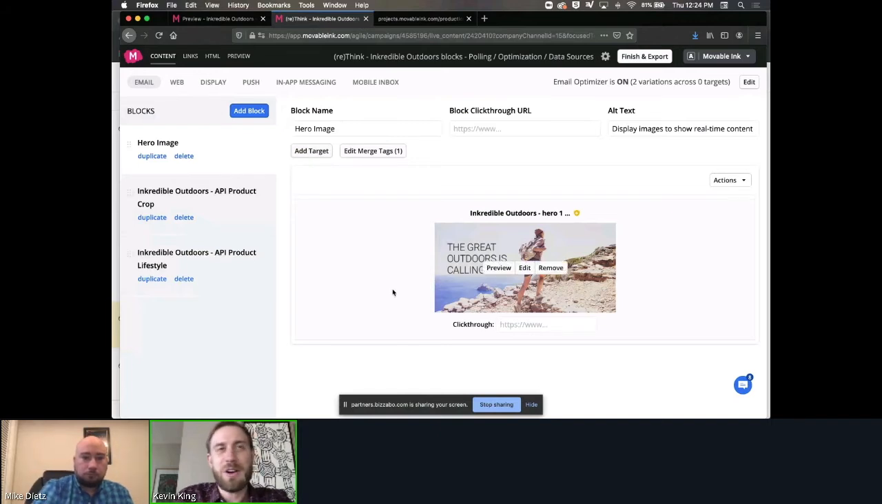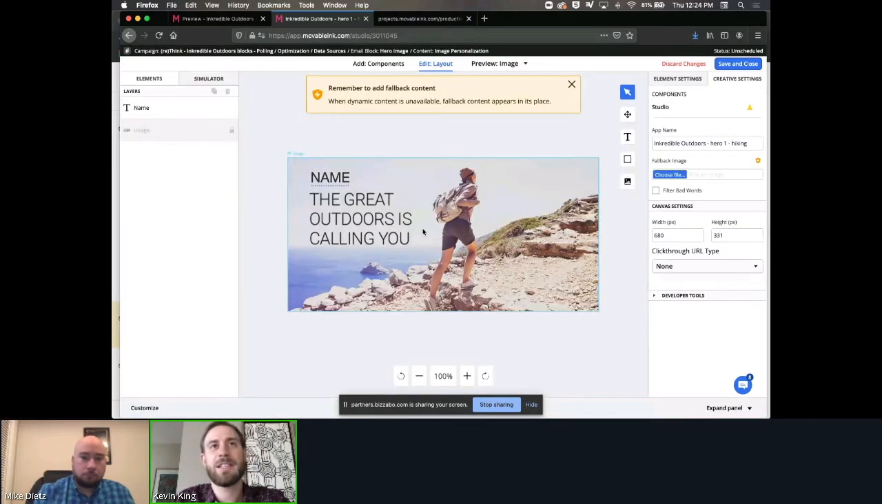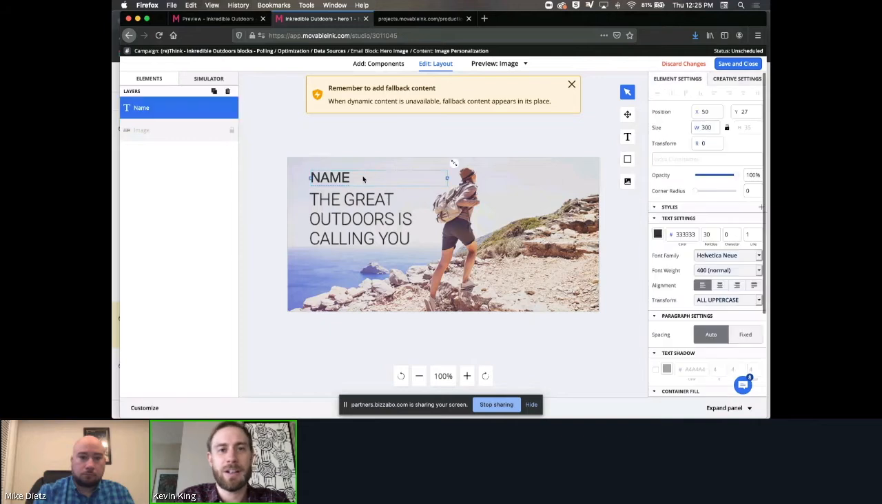So to start, my boss wants me to customize this hero image. Again, we have this default hero of a hiker, but we want to add the variation for the rock climbers as well. So initially, when we look at this hero in the Movable Ink Studio interface, we've got a background layer with the hero image, and then we've layered on top some name personalization being passed through as a data layer.